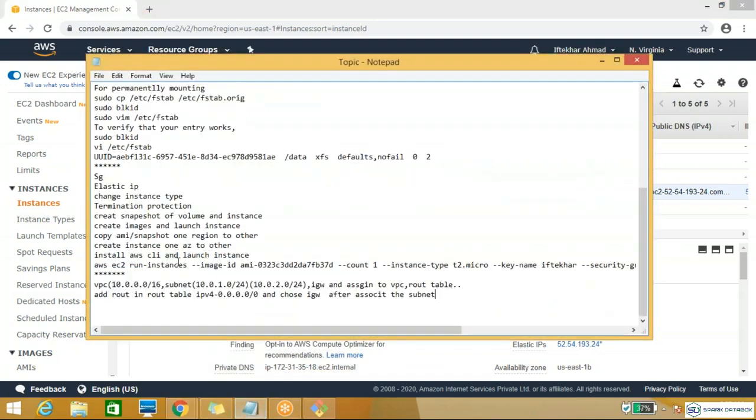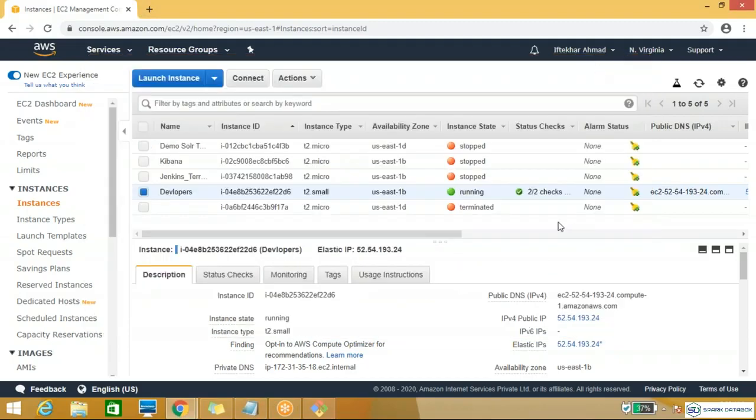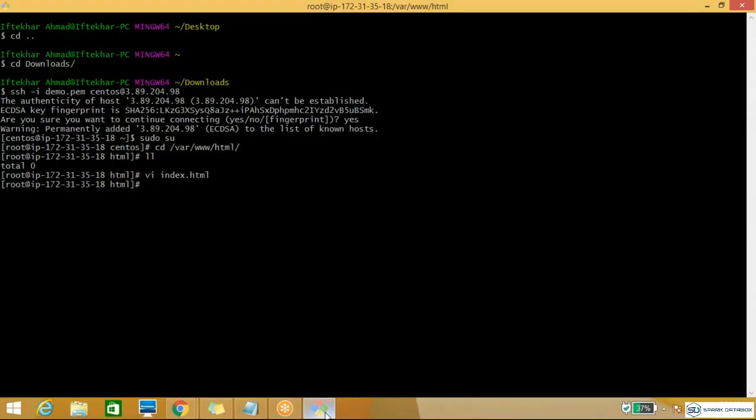Now come here. What is left? Instance. If you want to launch an instance using the CLI, the command line interface, firstly you need to configure AWS CLI on your Linux operating system. Then only you can access it. You have to put the access key and secret access key in CLI mode. Then you can access your whole AWS account.